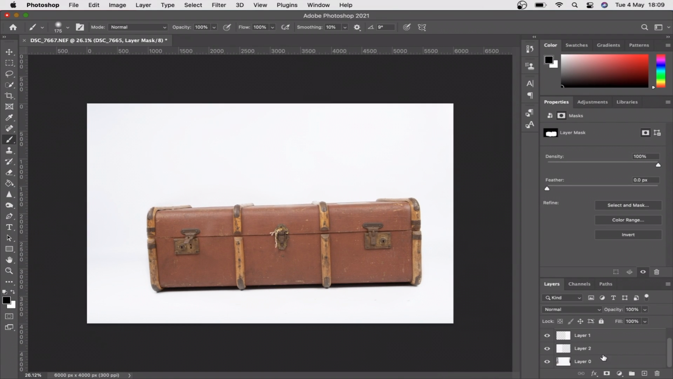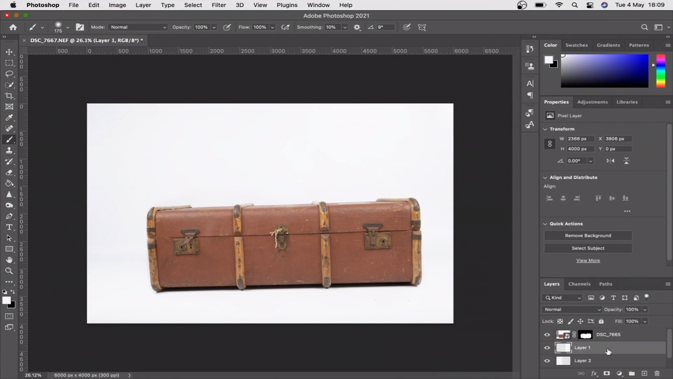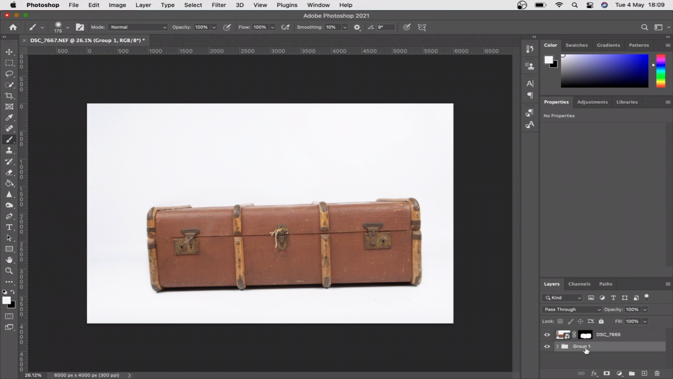Sorted. I'm just going to do a little bit of a tidy up here. So I'm going to group this together. You can hold down Shift and then click the first one and then click the bottom and then press Command G to group them together. And I'm going to rename that to backdrop.